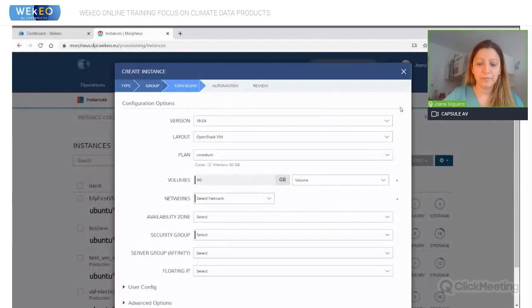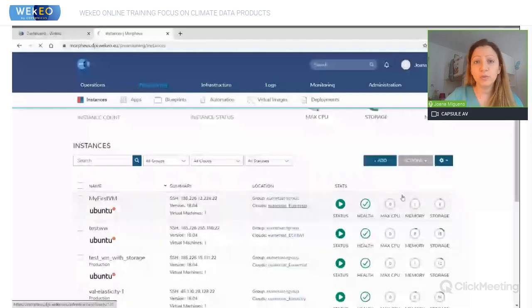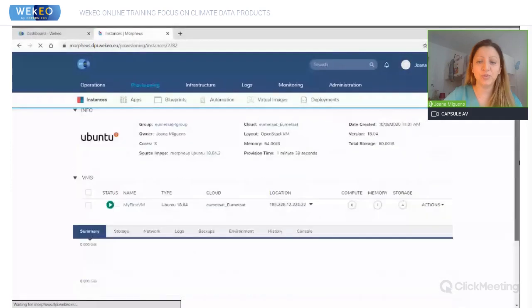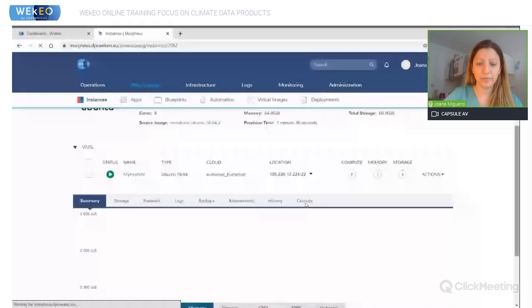If you go through this, you will be able, in a question of 2 or 3 minutes, to ramp up a virtual machine that you can then access remotely, or access here through the browser under console. Here you will see all the settings that you selected before for your virtual machine.